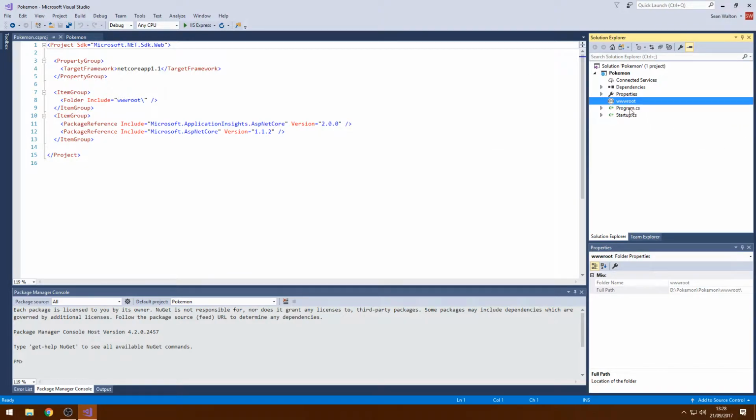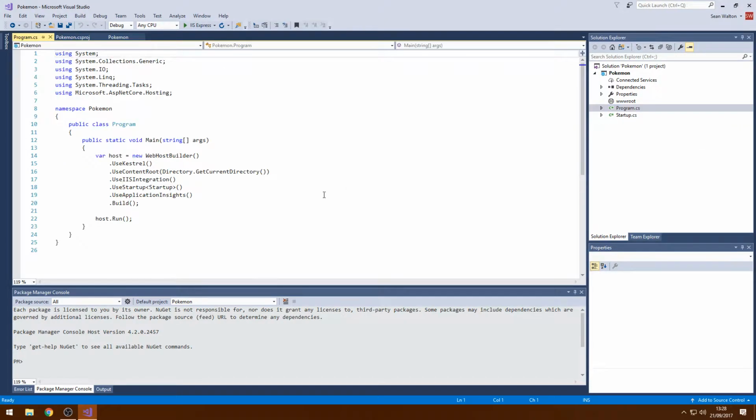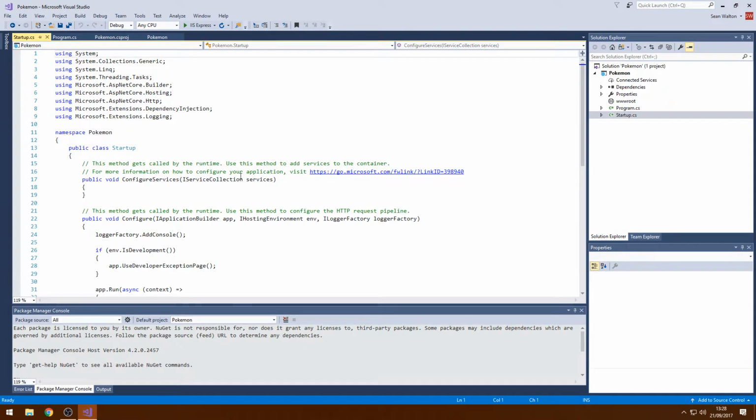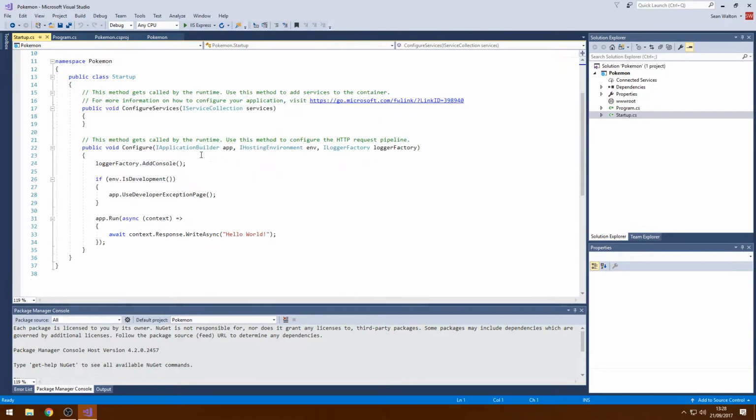So we've also got our Program.cs, which is what we'll be running on the server to actually start our web application working. So this is our main. And then a file that's going to be very important is our Startup file. Now, our Startup file is where we'll configure things called middleware.